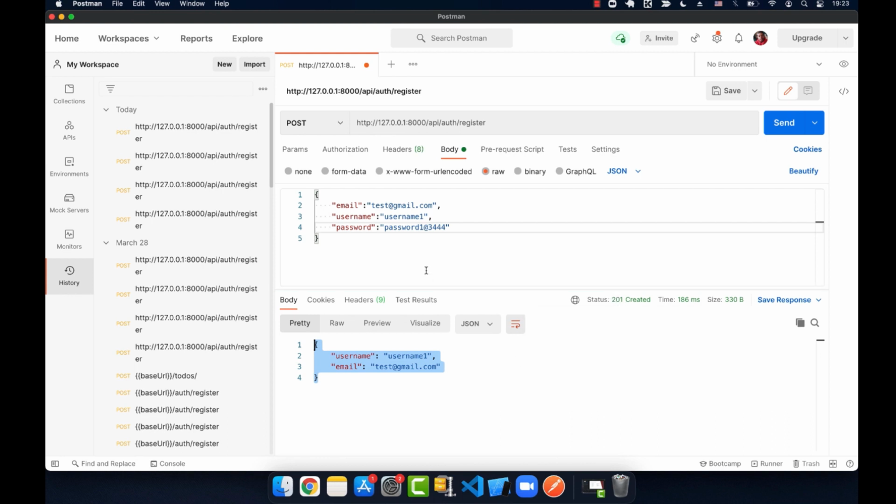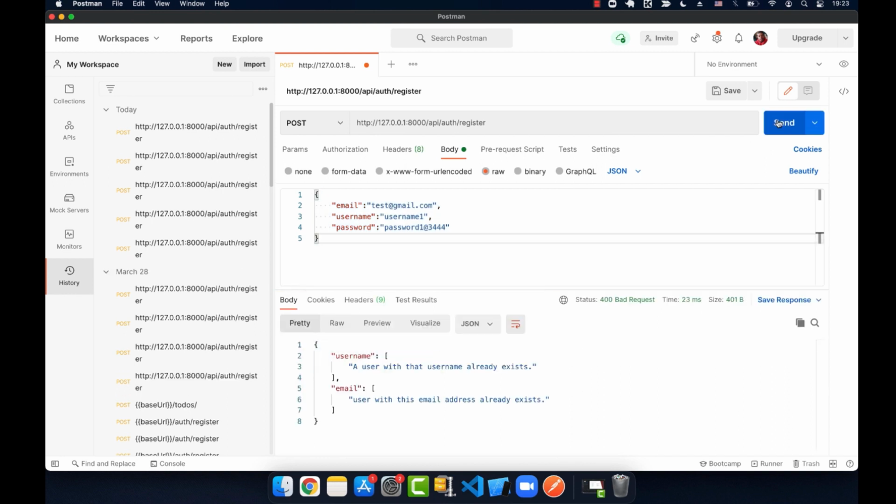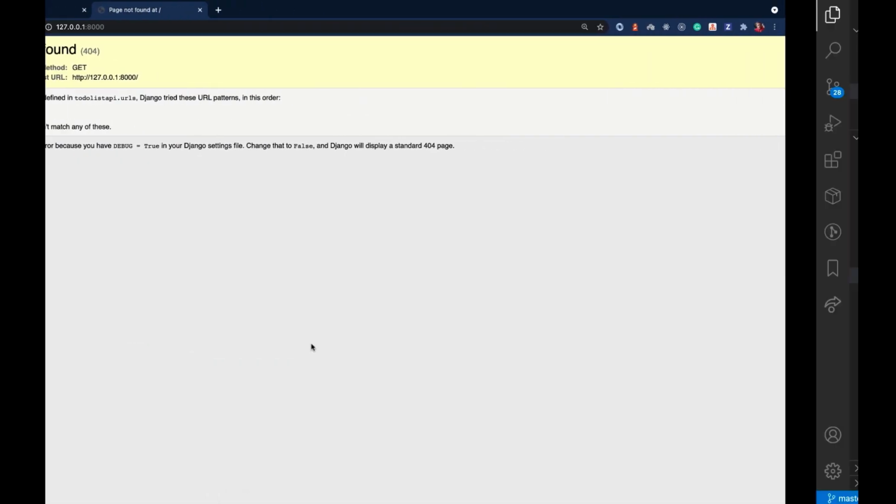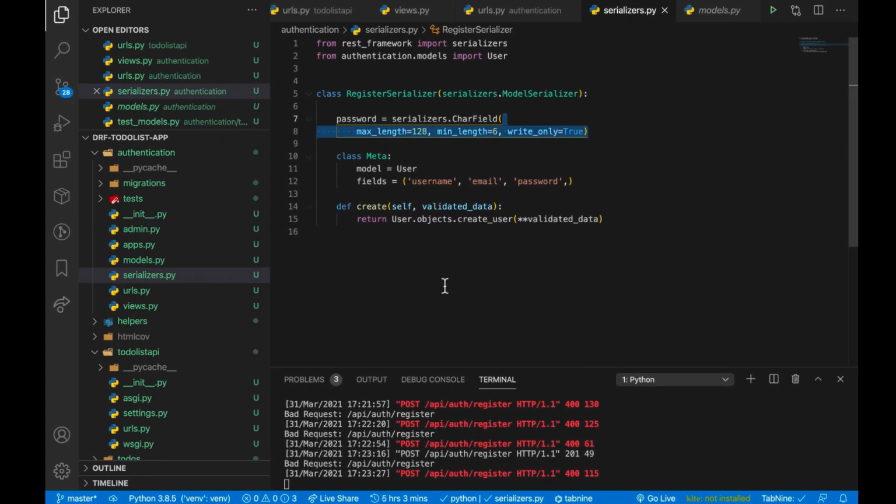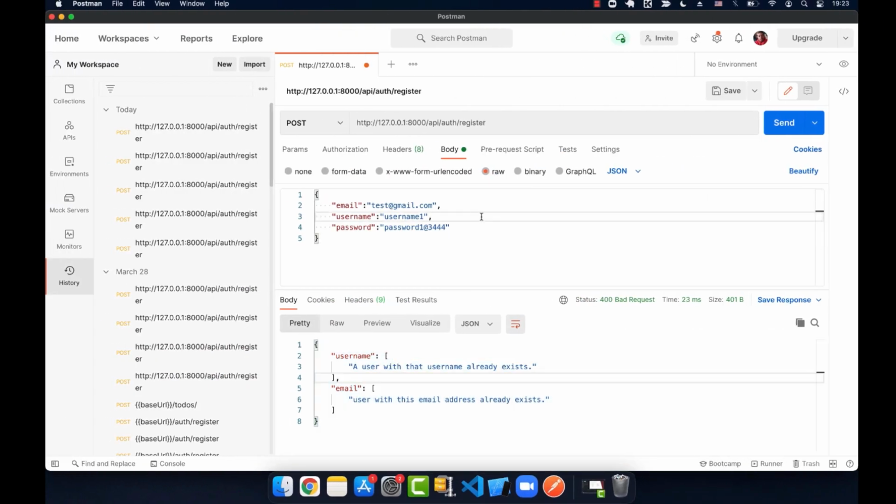Okay, so I believe that's going to do it. If we try to send this one again, you see that now it is also checking that the usernames are taken or they already exist just by looking at our models and matching validations. Okay, so that's going to do it for now. So in the next one, we start to log in a user pretty much.